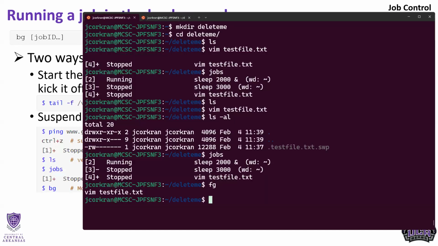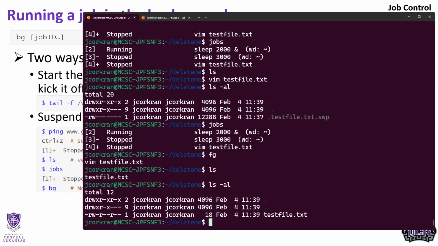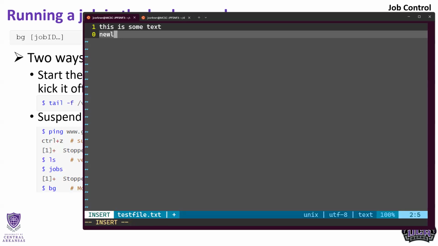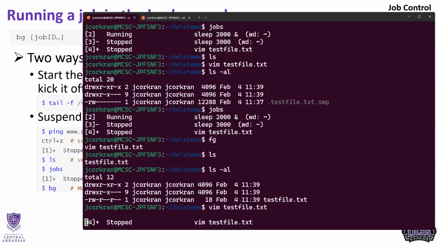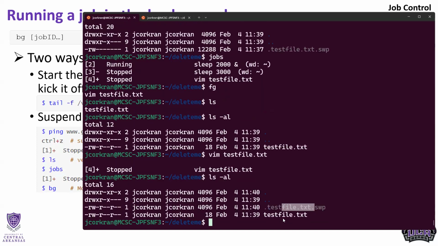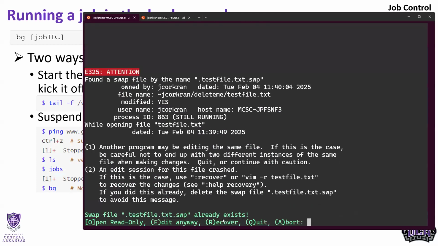Now I can save it here. Now that I've used Shift ZZ to save, if I do LS, that file is there, but it overwrote here. Now, pay attention to this. If we do test file again, and I go in here and just write a new line, and then I escape, I Control Z right here. So now I've got 2 different things right here. So we have the swap and that test file. So if I try to open Vim again right here, you can see that I've got 2 different versions, even though I have that other one.